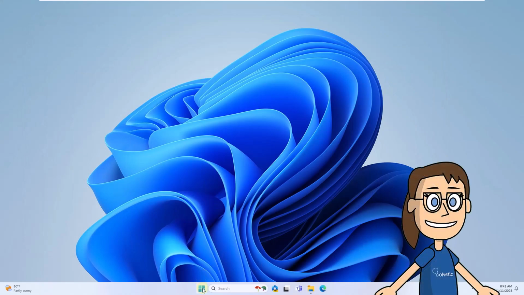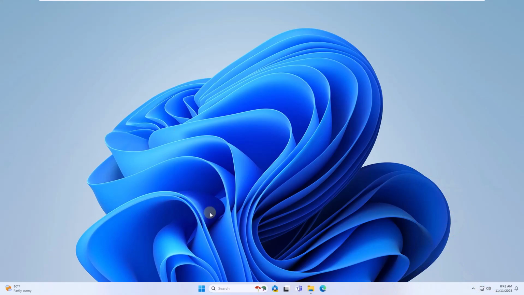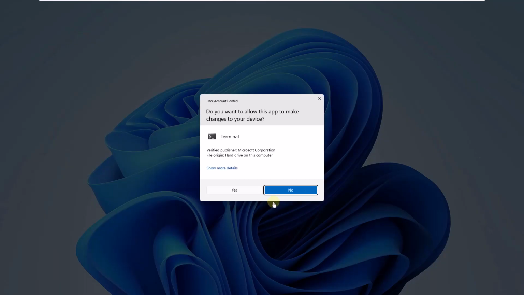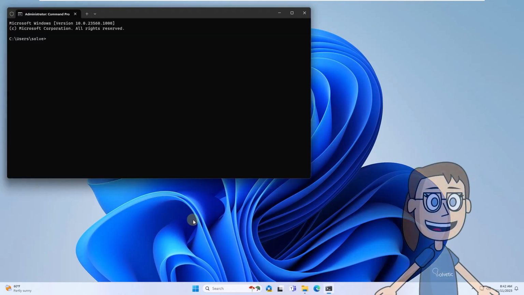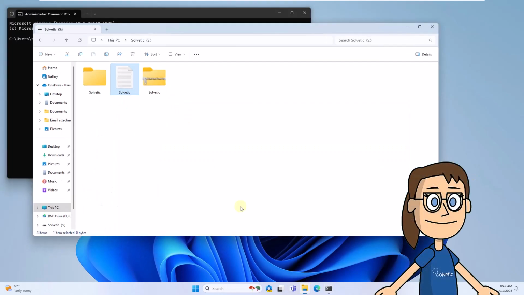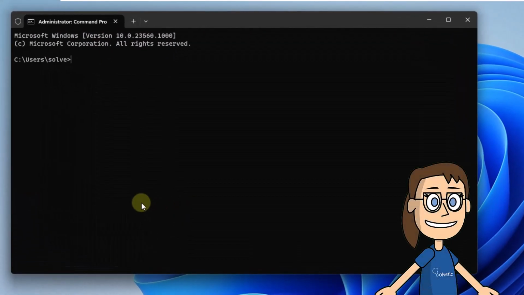After that, right-click on Start and click on Terminal Admin. Click Yes to open the console. Now in the File Explorer, select the file. Click on More Info and click on Copy Path. After this, in the terminal, execute del -f -q -a file path, press Enter.